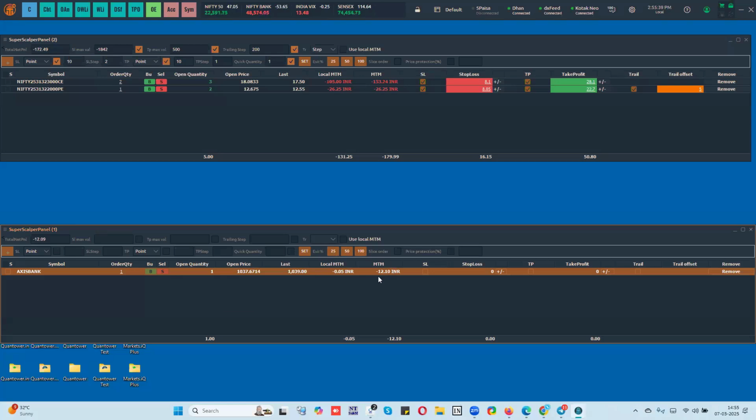So I already have some loss from the morning. It is showing me 12 rupees 9 paise loss. Okay. So if I use this as local, it will only take the loss of this particular trade. The advantage of the local stop loss, local M2M, is that when your position becomes zero, it will reset the P&L calculation back to zero. So it won't count the past calculation at all.